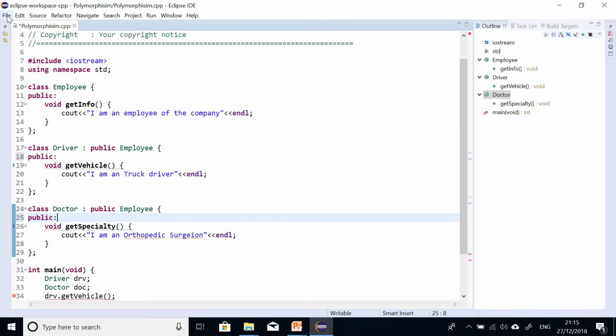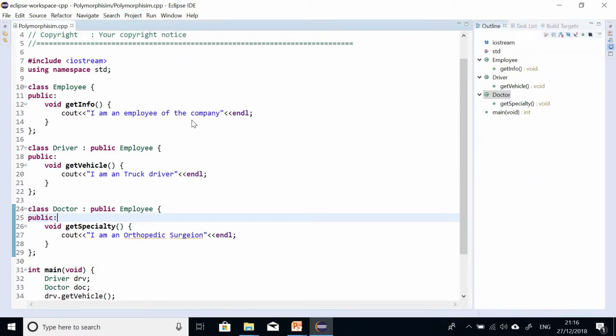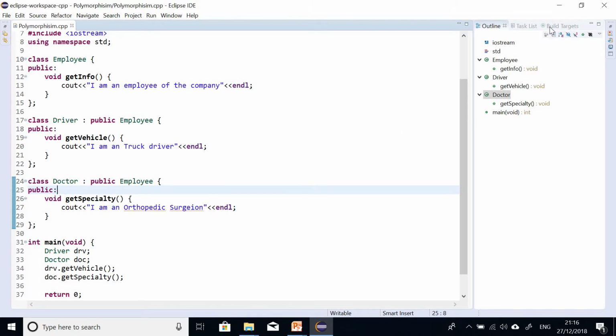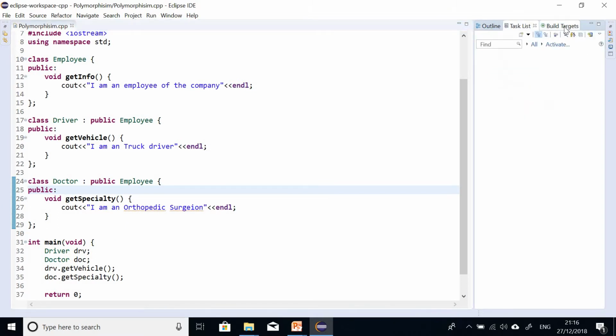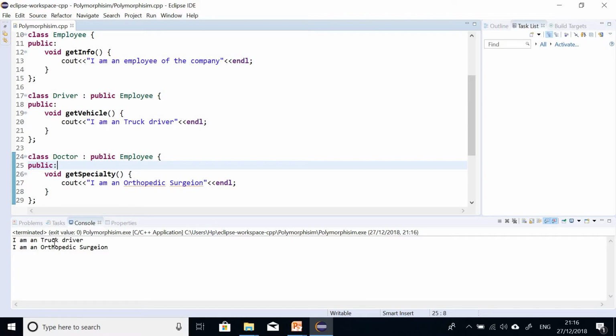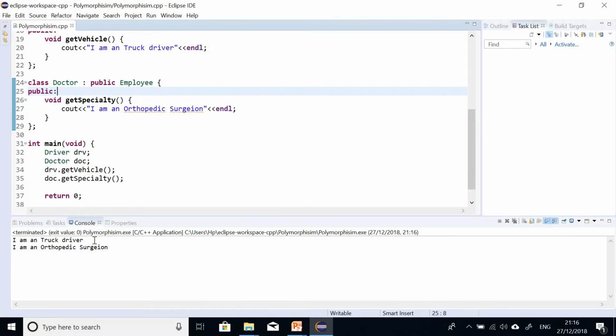All right, so I'm going to save. I'm going to build project, everything builds fine. I'm going to run as application. So now you can see the output of what is happening. Let's just go ahead and run again and see. All right, so in the first line, drv.getVehicle prints I'm a truck driver. getSpecialty says I am an orthopedic surgeon, right?